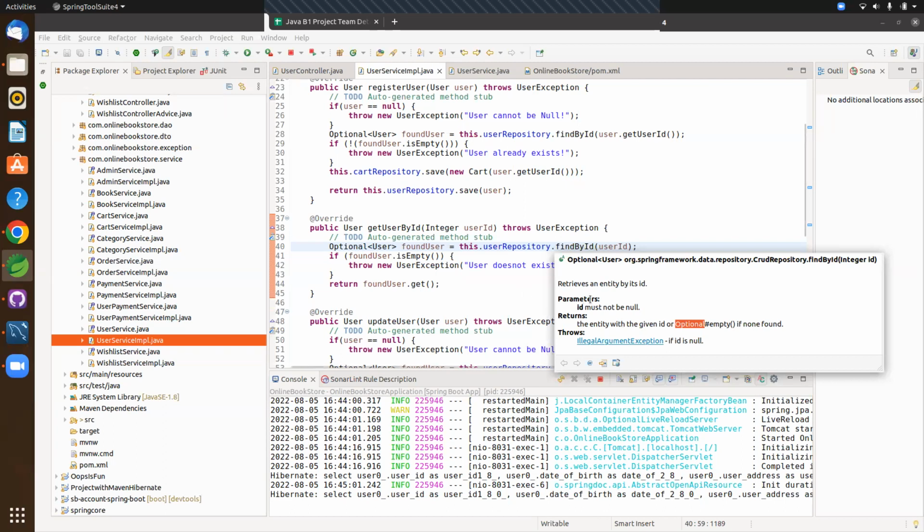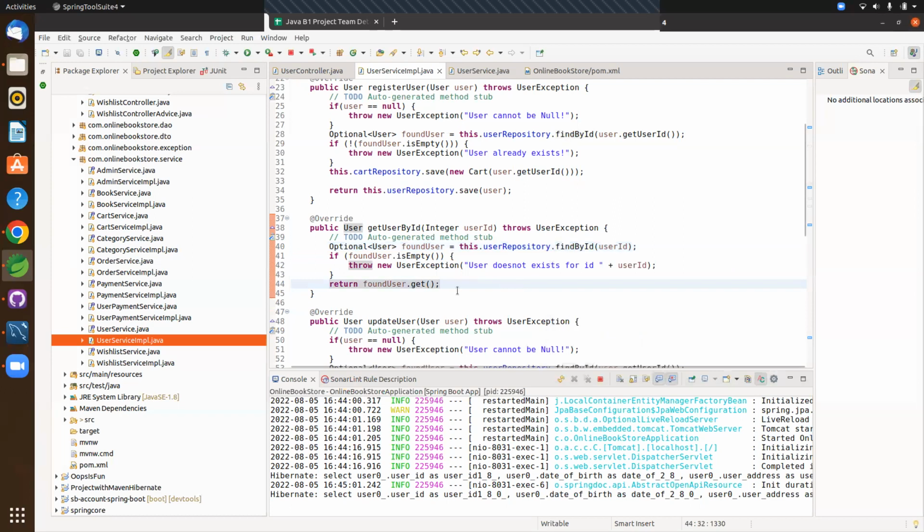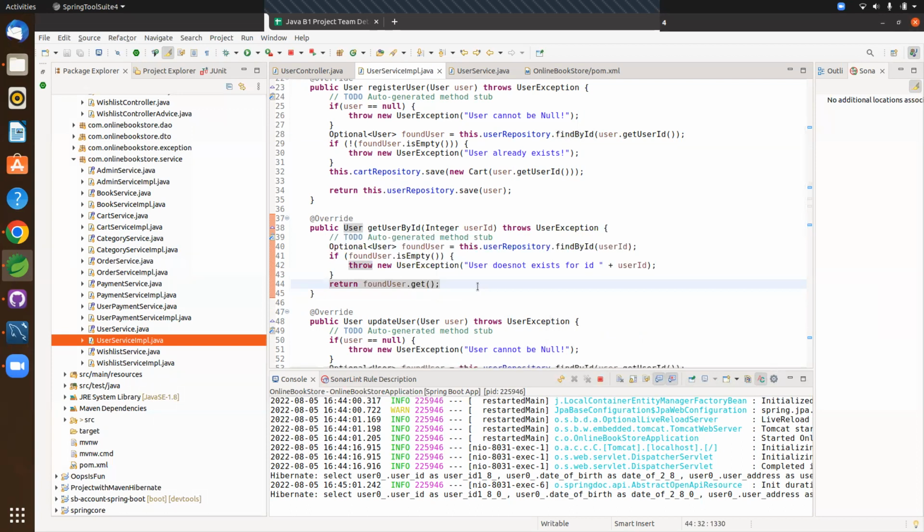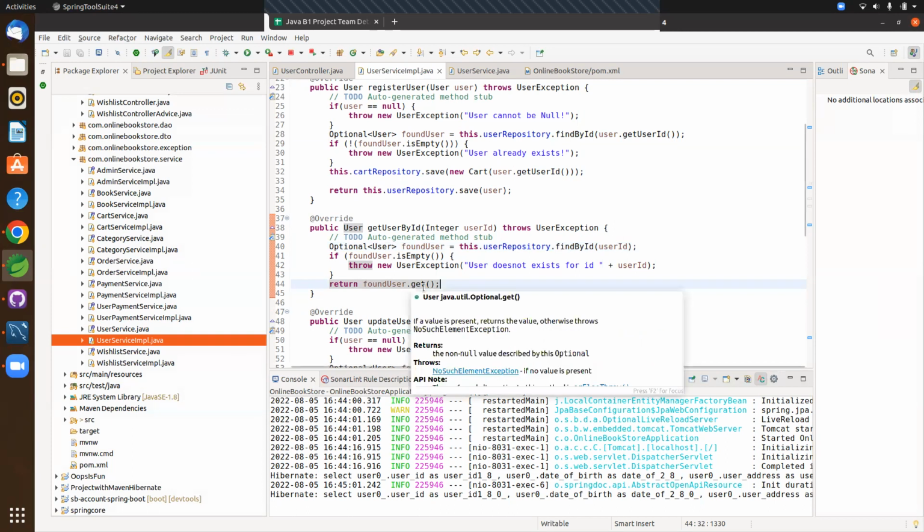Yes sir, समझ में आ रहा है? ठीक है. Yeah, and we are checking it here is empty. If the found user is empty, then we can throw the exception. If it is present, then we can, as you said, call dot get. Okay. So what will get do? Found user dot get. Why are you calling this get method?